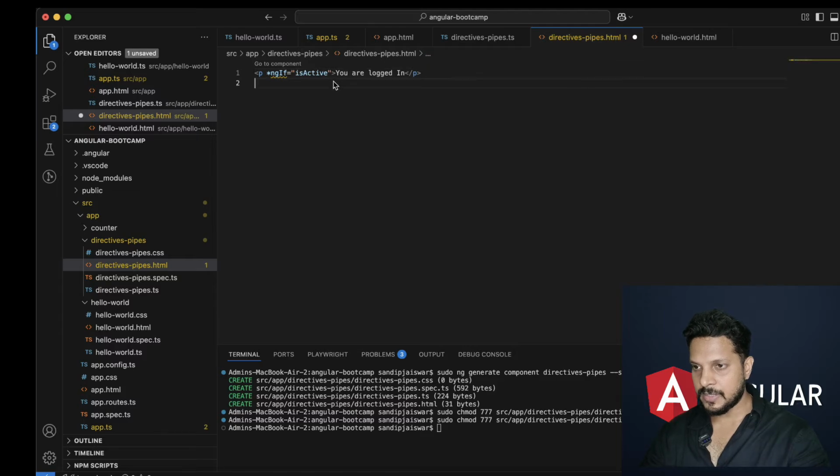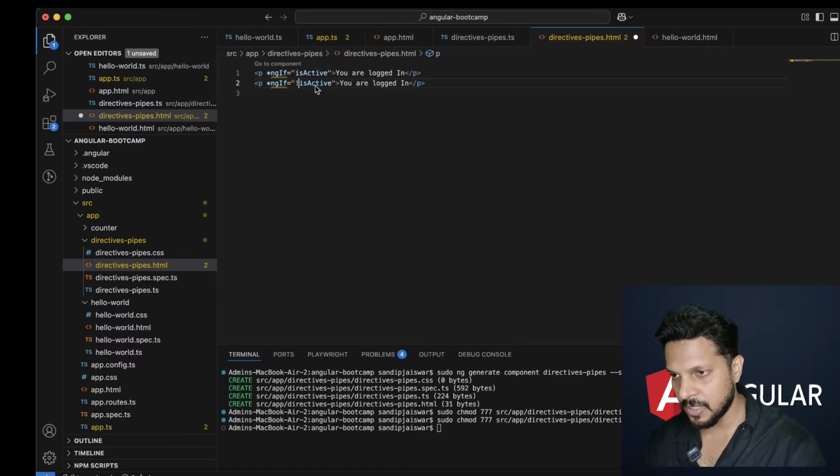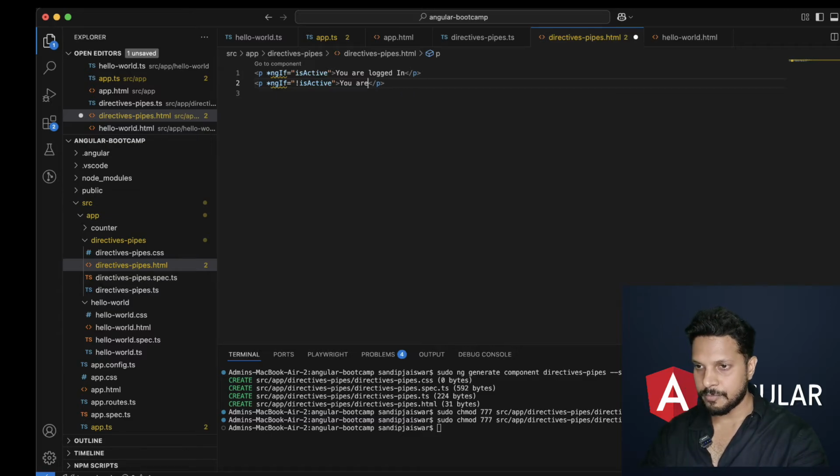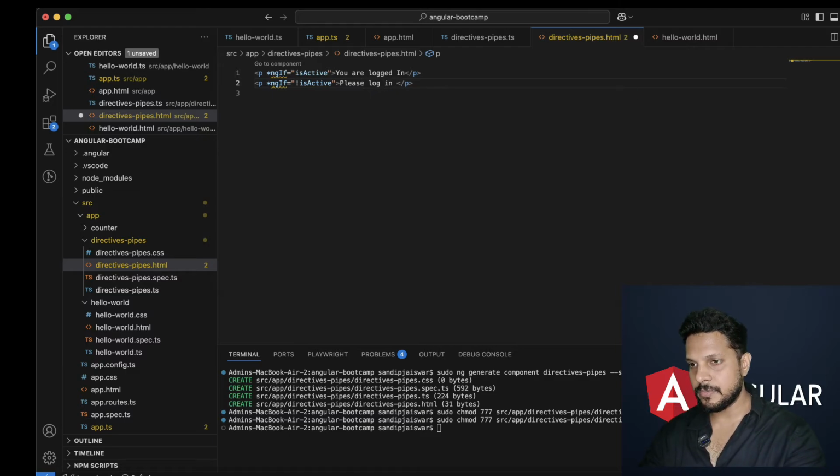And we will create the exact opposite of this. If this is false, then we will change the message: Please log in to continue.